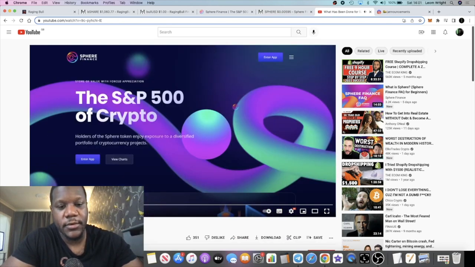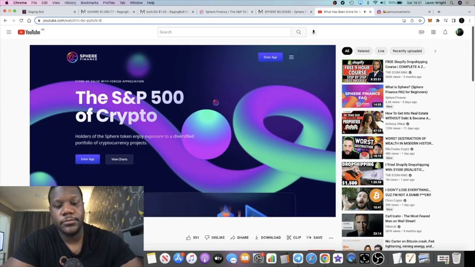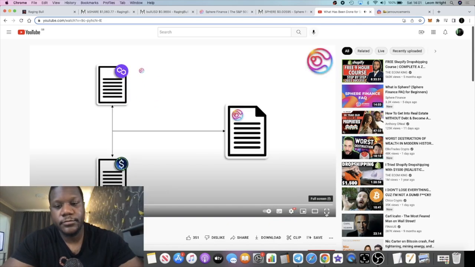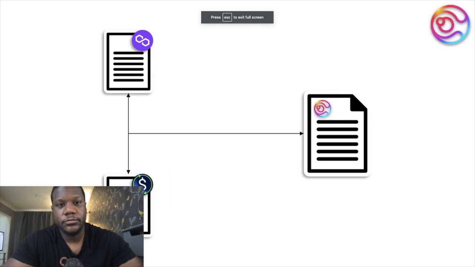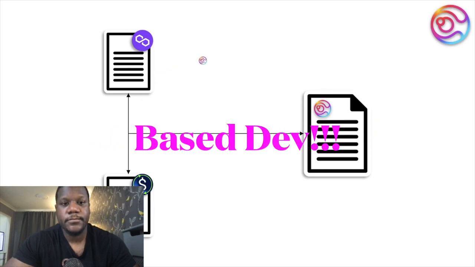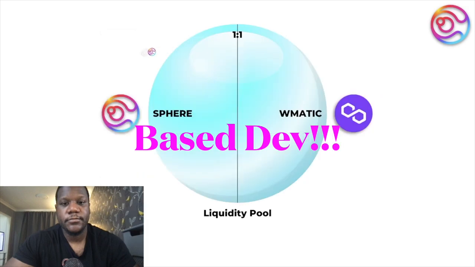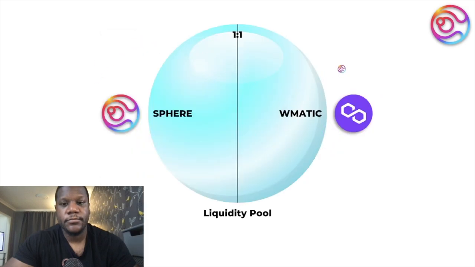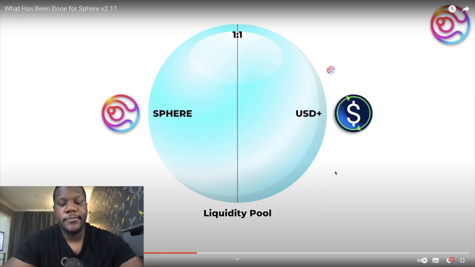With the dashboard covered, let's move on to an even more interesting and important update with Sphere V2.1, the liquidity pool. Sphere dismantled its liquidity from WMATIC and transitioned to USD Plus. Along the way, Sphere created a proxy or stand-in contract, which allows Sphere the flexibility to make changes to the underlying contract in the future without having to change the token address. To put it another way, Sphere can now easily switch between being paired with WMATIC, USD Plus, or any other token deemed beneficial for the long-term success of Sphere without requiring any additional action from investors.